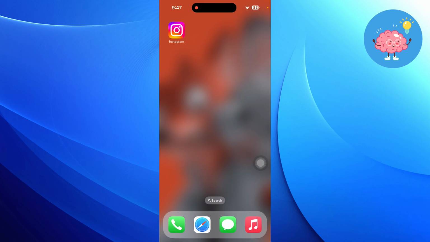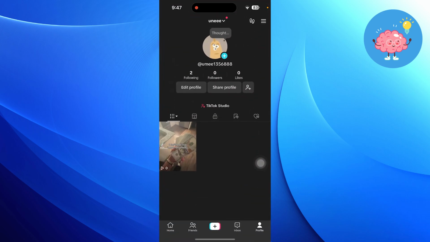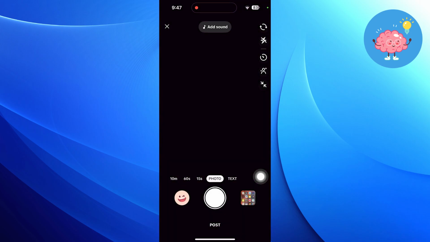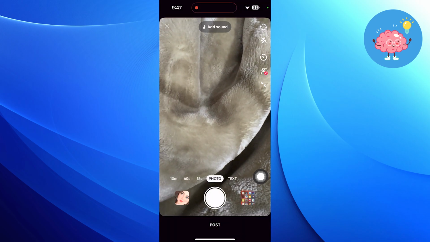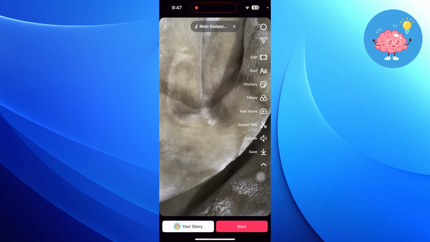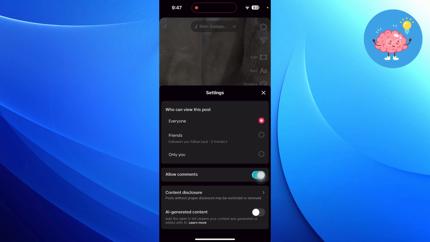First, navigate to the TikTok app on your iPhone. Here, tap on the profile shown at the bottom right corner. Next, hit the plus icon in the center and record your video. On the right side, tap on the gear icon to reach the settings.